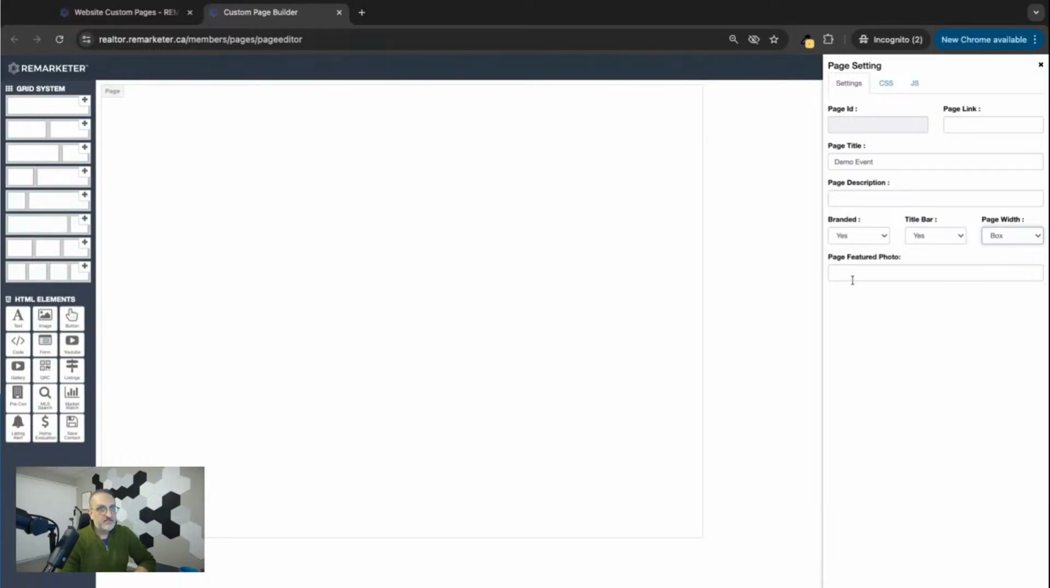Now, the last piece of configuration, the last piece of setting that we have here is a page featured photo. The page featured photo is the thumbnail that's going to be used whenever you share that page onto, let's say, a social media, for example. So if you just copy the URL of the page and paste it in Facebook, or you want to share it in another social media platform, once you do, there's going to be a thumbnail loaded as part of the post that's going to be created by sharing that link.